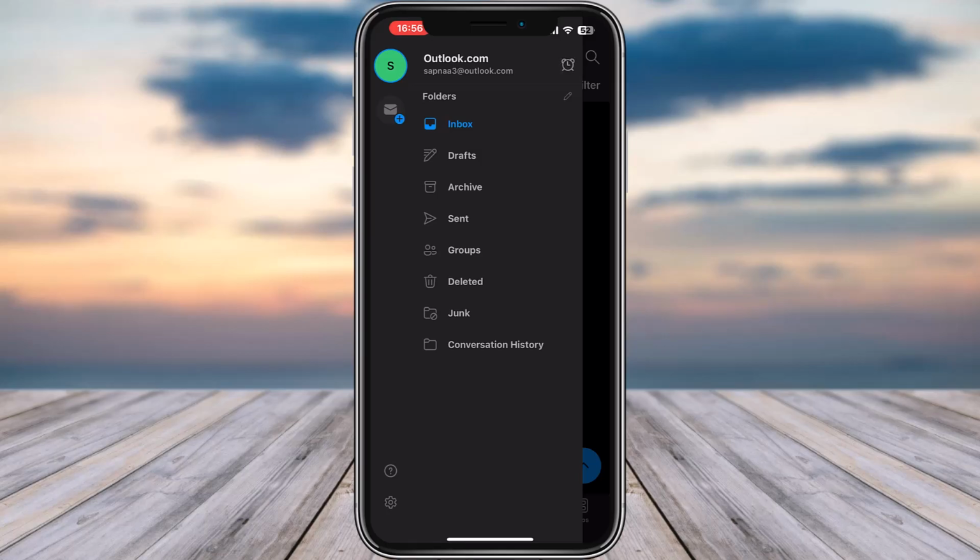Check your email for a verification code of this Microsoft. Come over here, check out the inbox and copy the code, paste it, and you will be able to create yourself Minecraft account using Microsoft account. That is how you can do it.